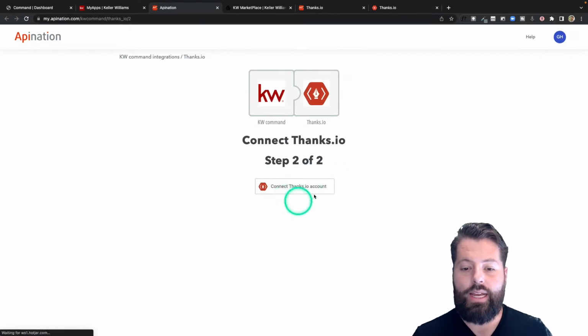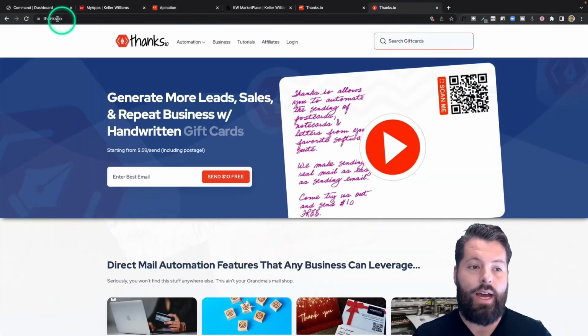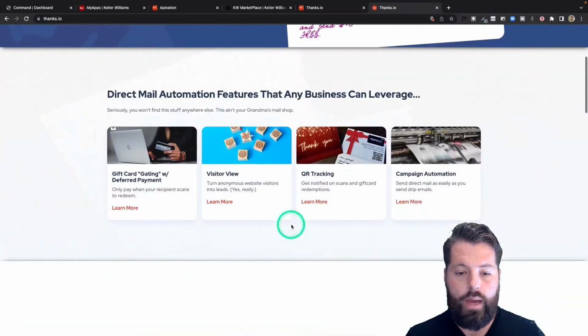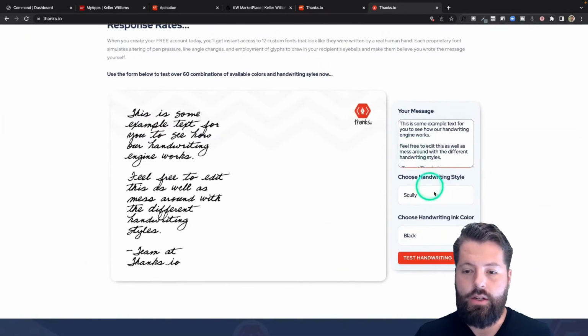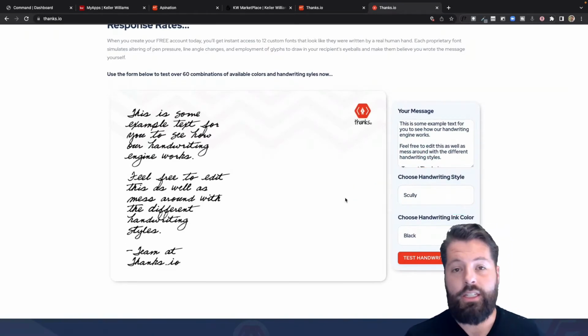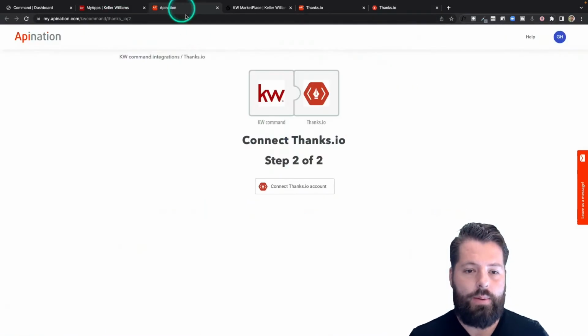Step one is to connect my thanks.io account. If you don't have a thanks.io account, they're completely free. Just go to thanks.io. You can sign up for an account here. You can learn more about it. You can see all about their handwritten cards, their gift cards. You can see there's different handwriting styles, so it looks like your handwriting. The customization catches your client's eye, really impresses them, and makes them feel valued. So let's go back to API Nation.